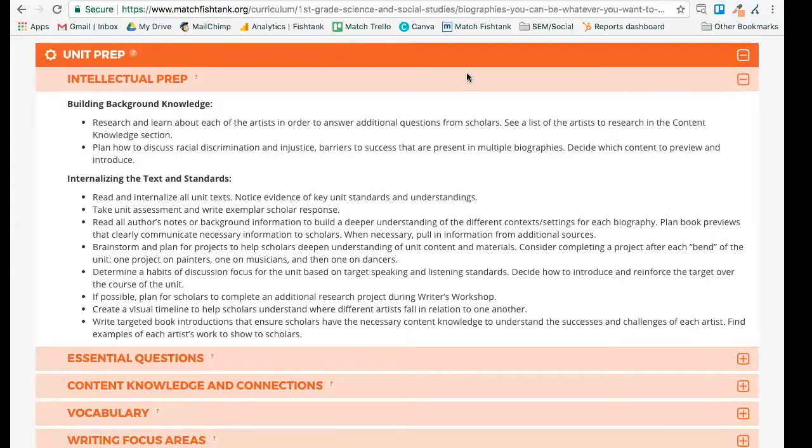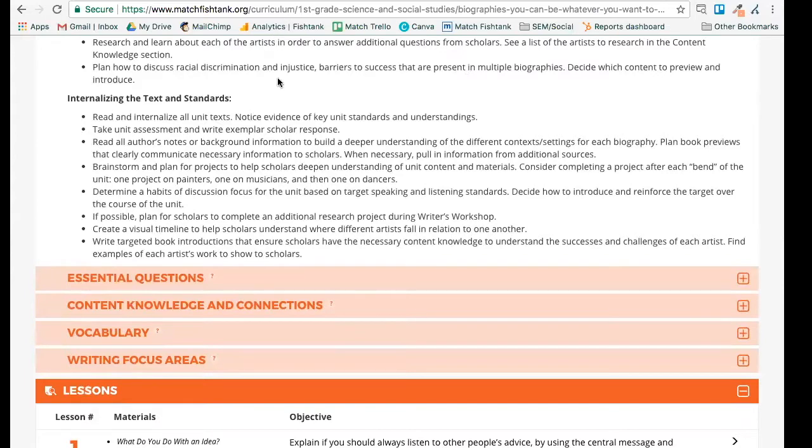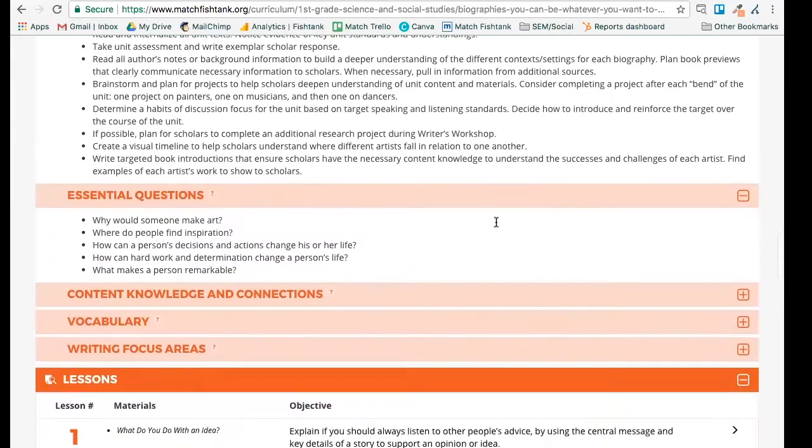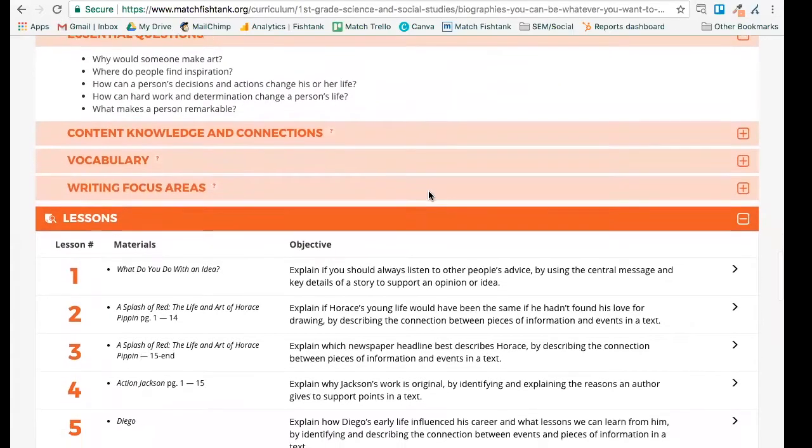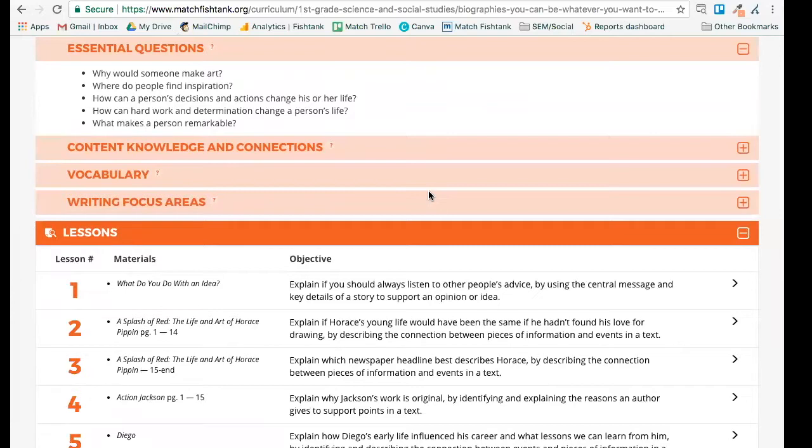The next piece of this is the essential questions. Every unit has essential questions. The essential questions are the overarching guiding questions that frame the unit and are constantly being referred back to. And this is what helps keep the unit cohesive, so that it's not just every day we're reading a different biography, but we're connecting it back to how did this person's decisions change his or her life? How does that compare to the other biographies we've learned? How can we connect this to our own life?